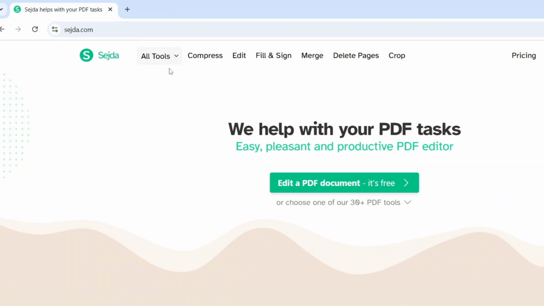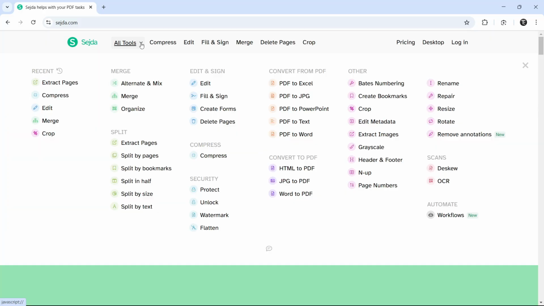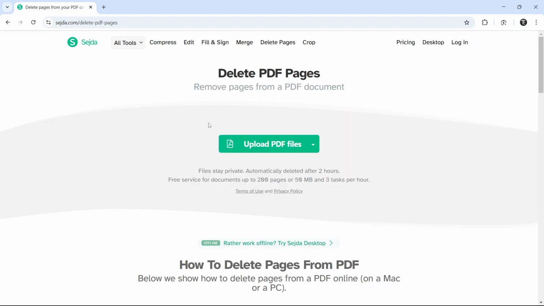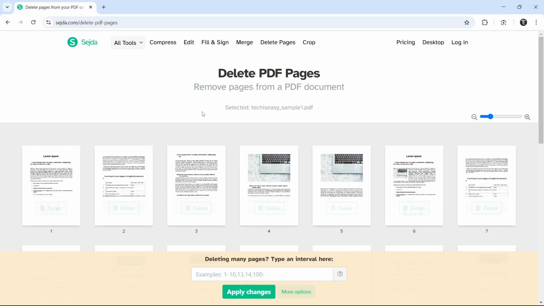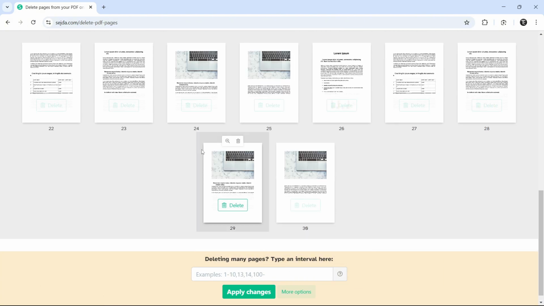So now, just click on All Tools that's here. And then, under Edit and Sign, you'll find an option called Delete Pages. So click on this. Now the next thing we have to do is upload the PDF whose pages we want to delete. So just click on Upload PDF Files. Now you'll have to select the PDF. So here, the PDF is uploaded, and as you can see, all the pages have come here.